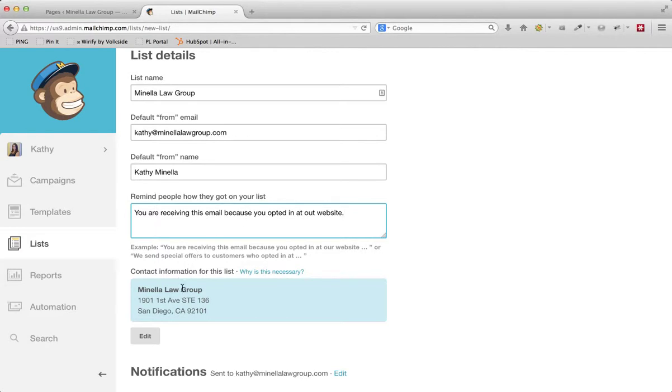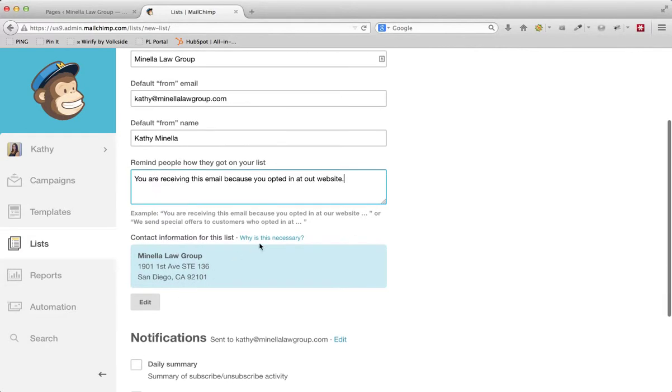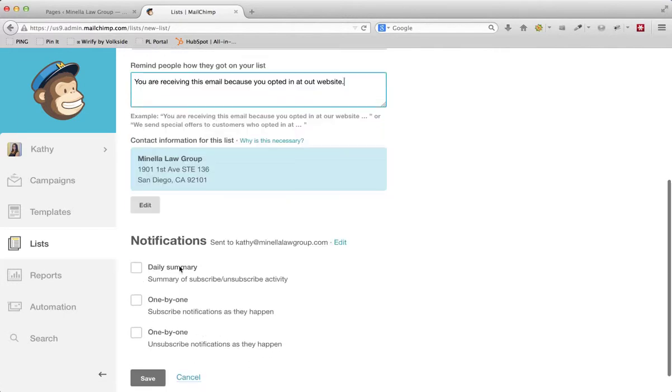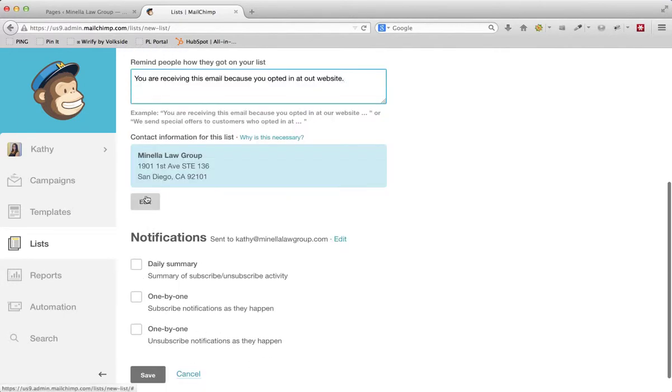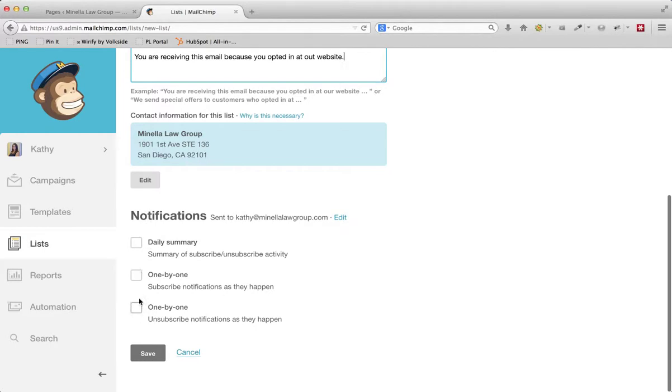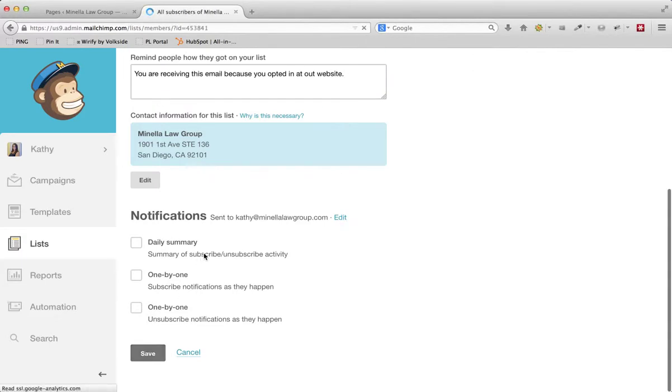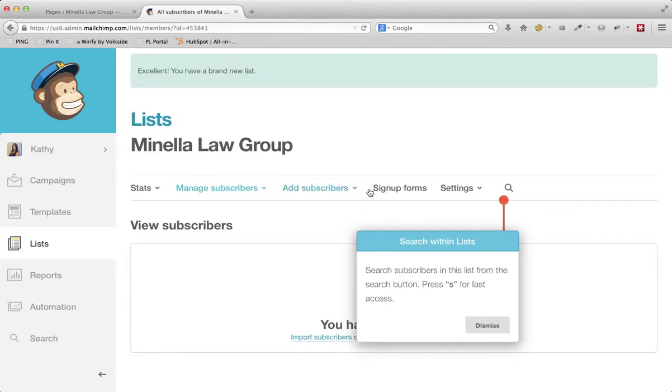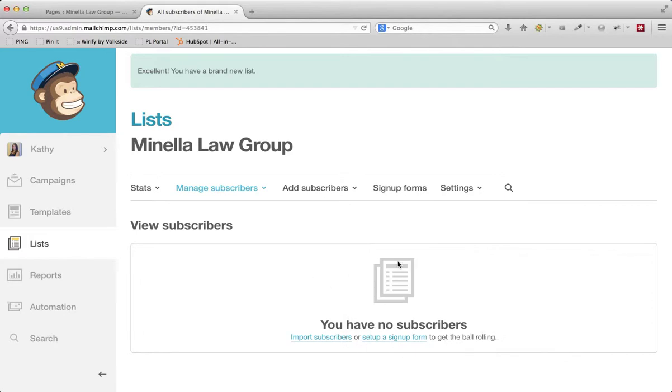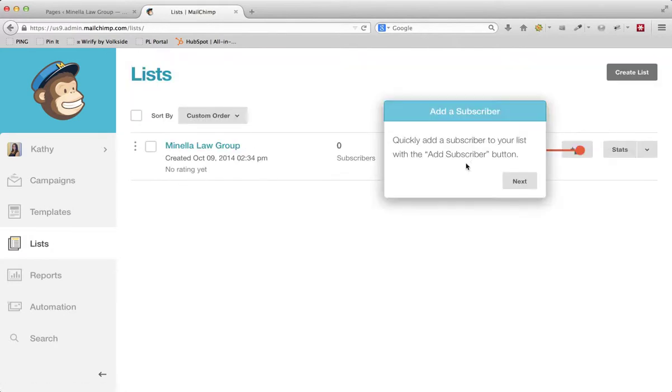And then you want to just make sure this is accurate as well. It explains why here. And so notifications are sent to Kathy. If you want summaries, you can click these here, but I'm going to not do that and click save. And there you go. It's as simple as that. You have no subscribers yet, but if we go back to list, you can see we have 1 here.